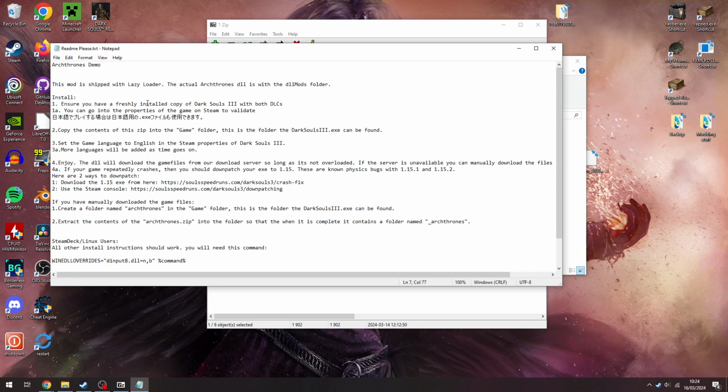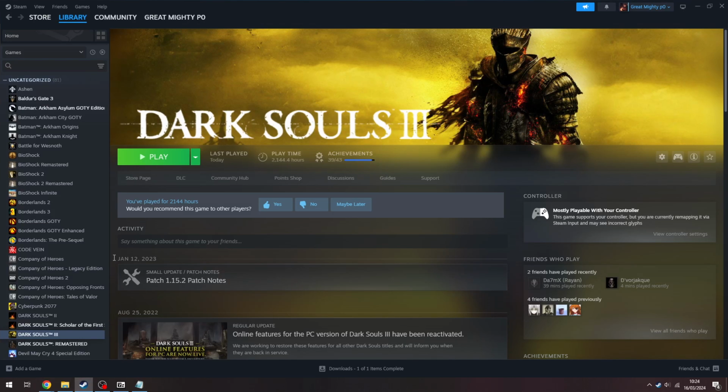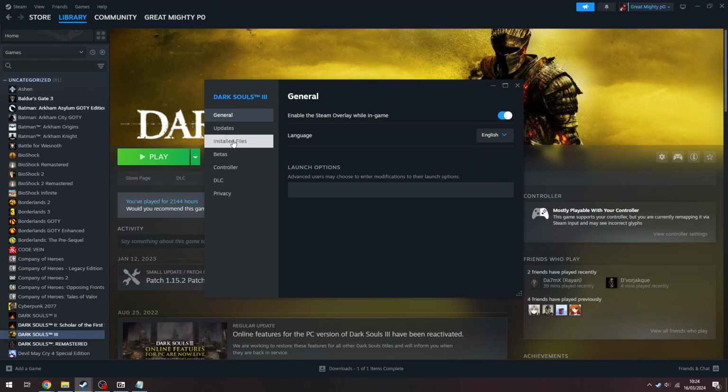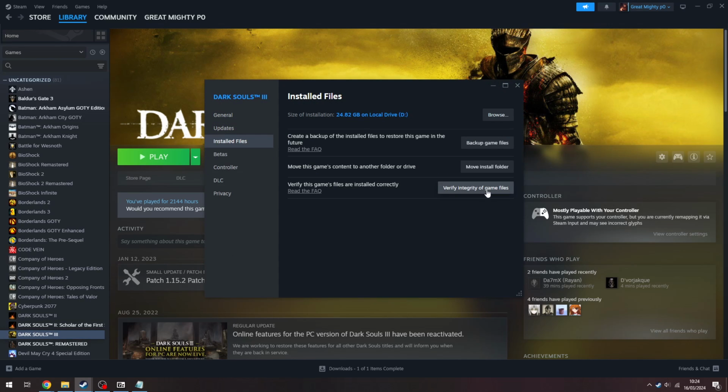You can go into properties of the game on Steam to validate. So, open the game on Steam, and right-click it in your library, go to Properties, go to Installed Files, and click Verify Integrity of Game Files. I'm not going to do this because it takes a little bit of time, but if you click that to verify your game files, you have a little percentage bar, it'll download any files that are missing, anything like that, and it will be all good. Awesome.